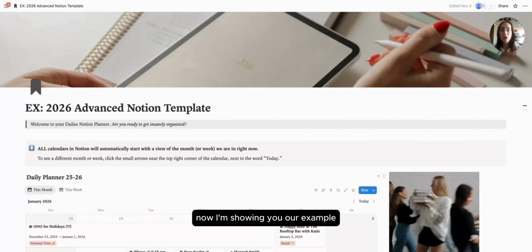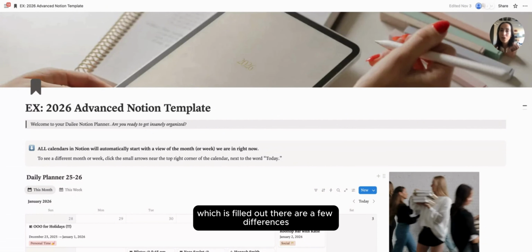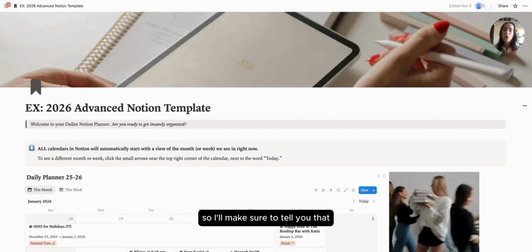Now I'm showing you our example, which is filled out. There are a few differences between the one that you'll actually be using on a daily basis versus our example. So I'll make sure to tell you that. But how we have our Notion set up is the main page is your yearly page. This is where you go and plan the big things for the year.